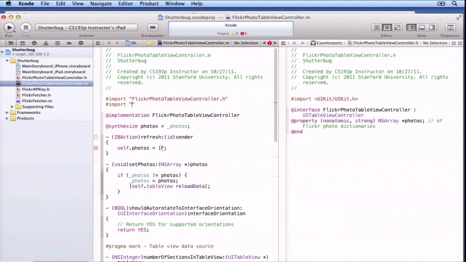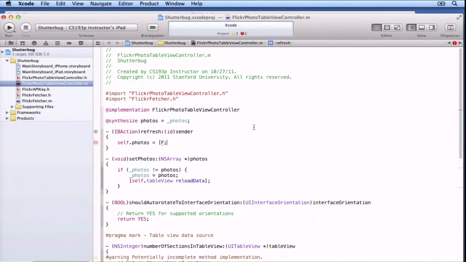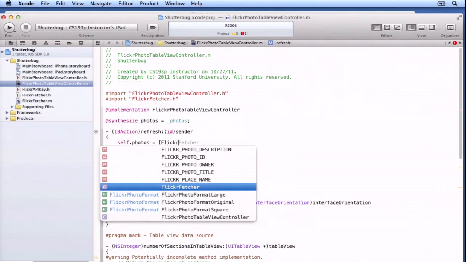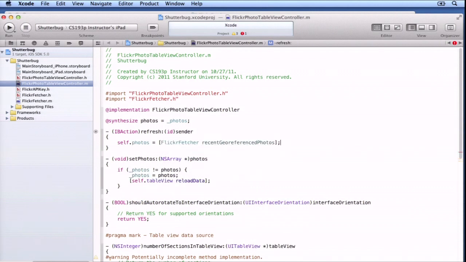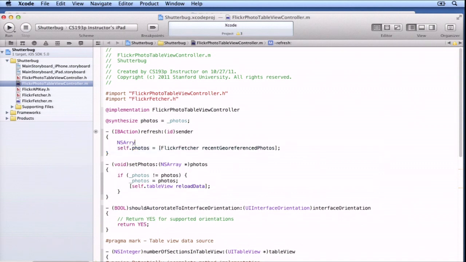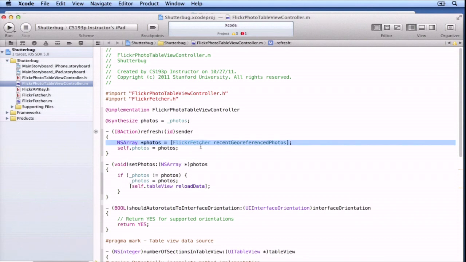So we lost our import. FlickrFetcher. All right, and we'll go like this again. All right, FlickrFetcher, recentGeoreferencedPhotos. Okay, and actually I'm going to do this with the separate thing that I started to type, and you'll see why in a moment. Oops, equals, paste, and we'll just say that equals photos. All right, sorry for the delay there. All right, so that's how we're going to get the photos.